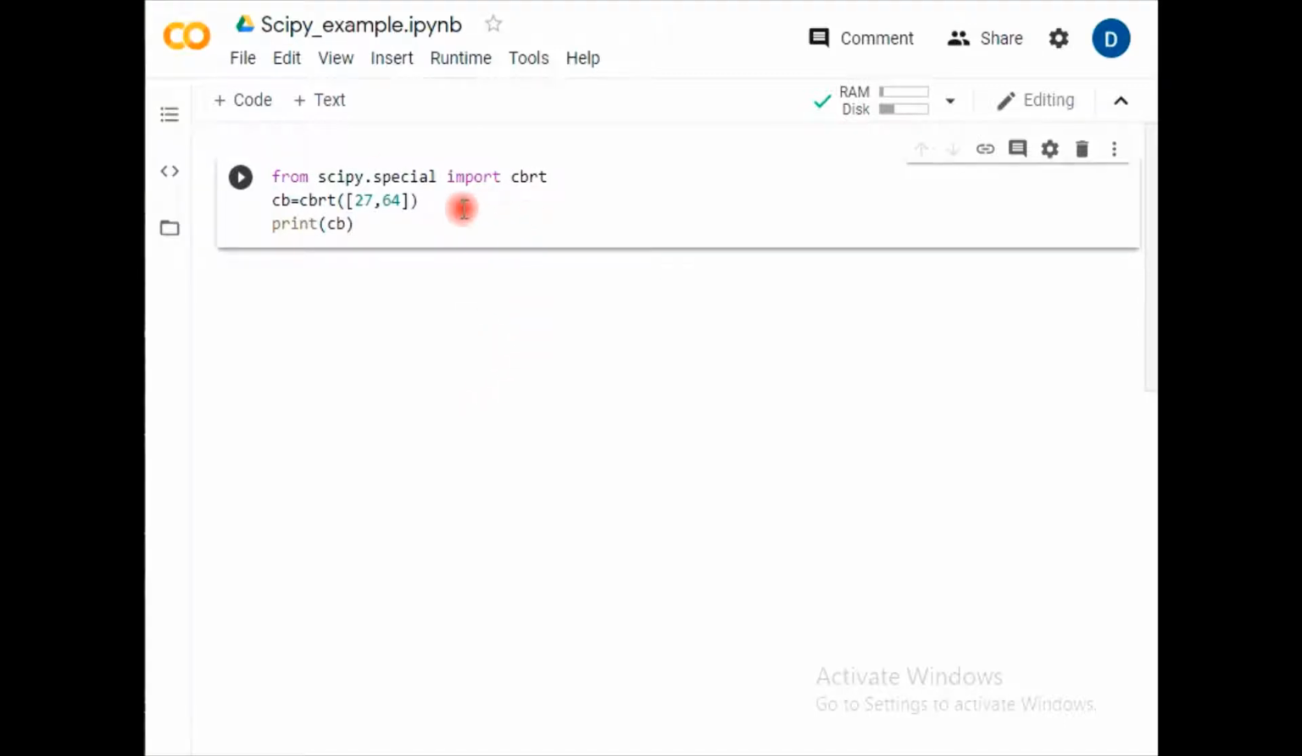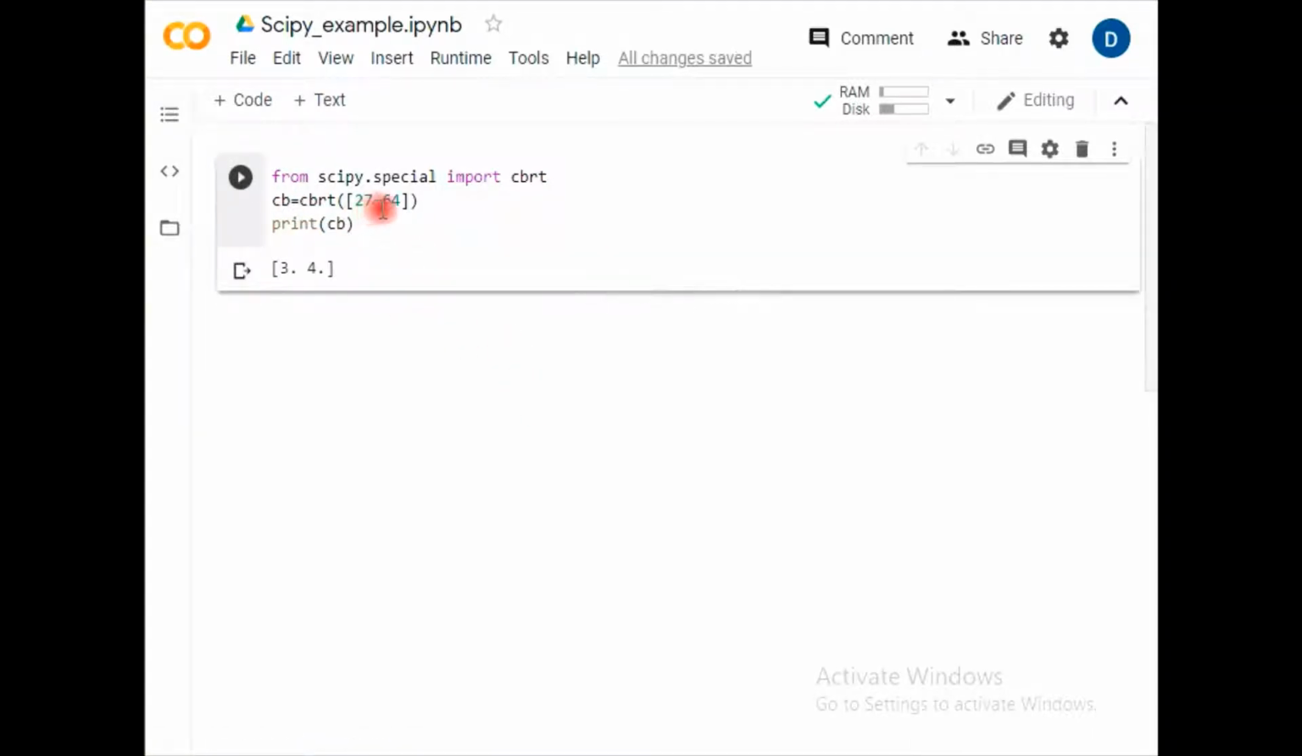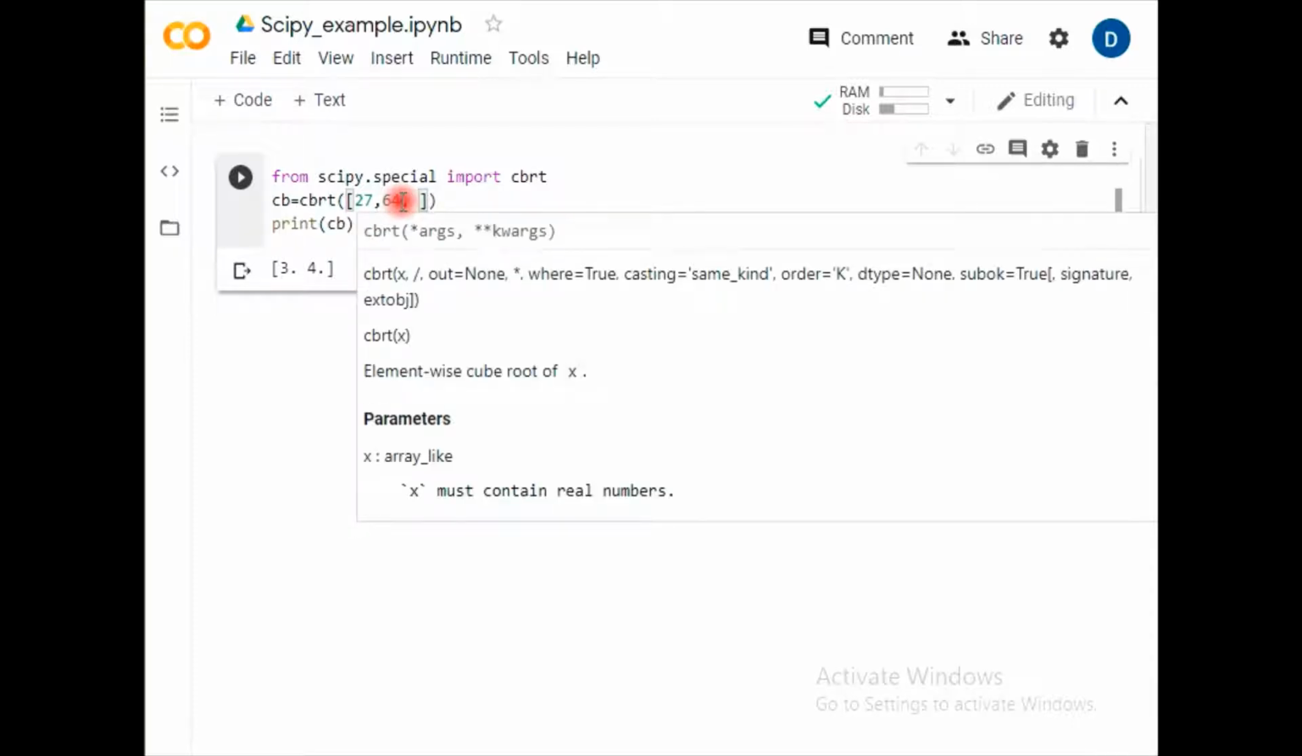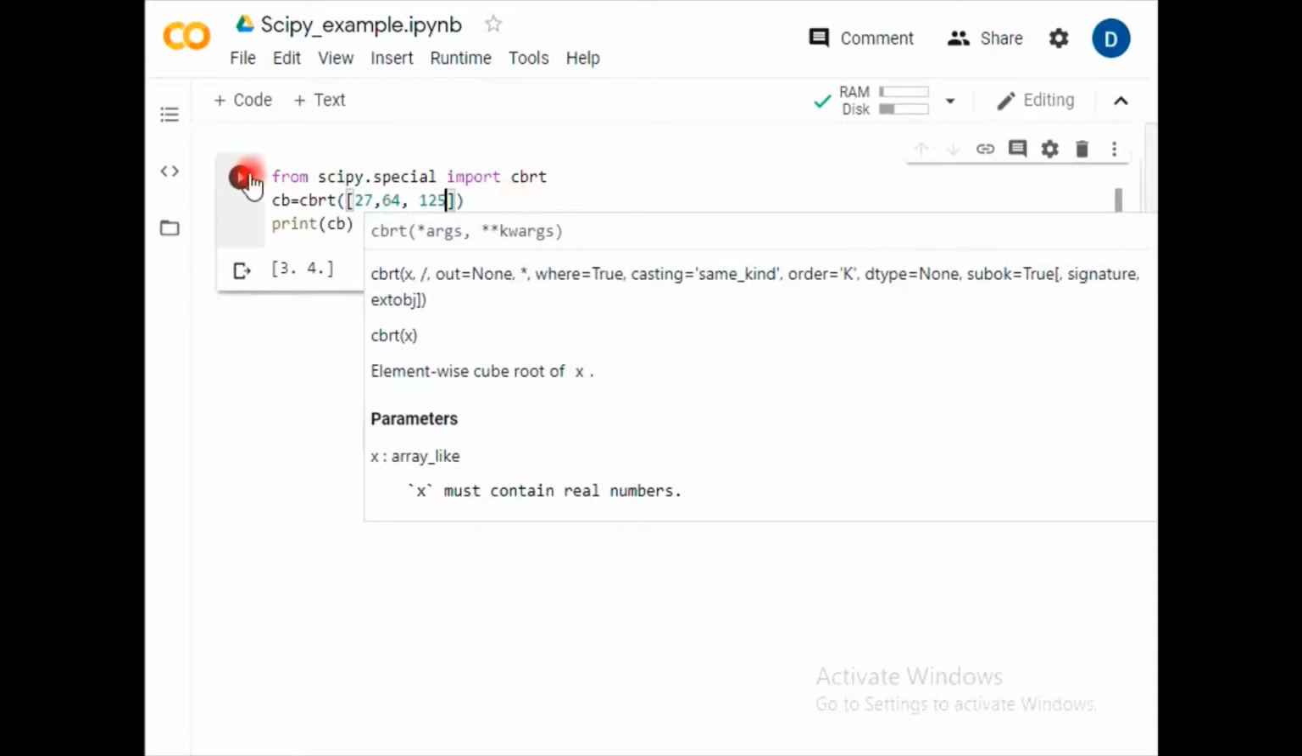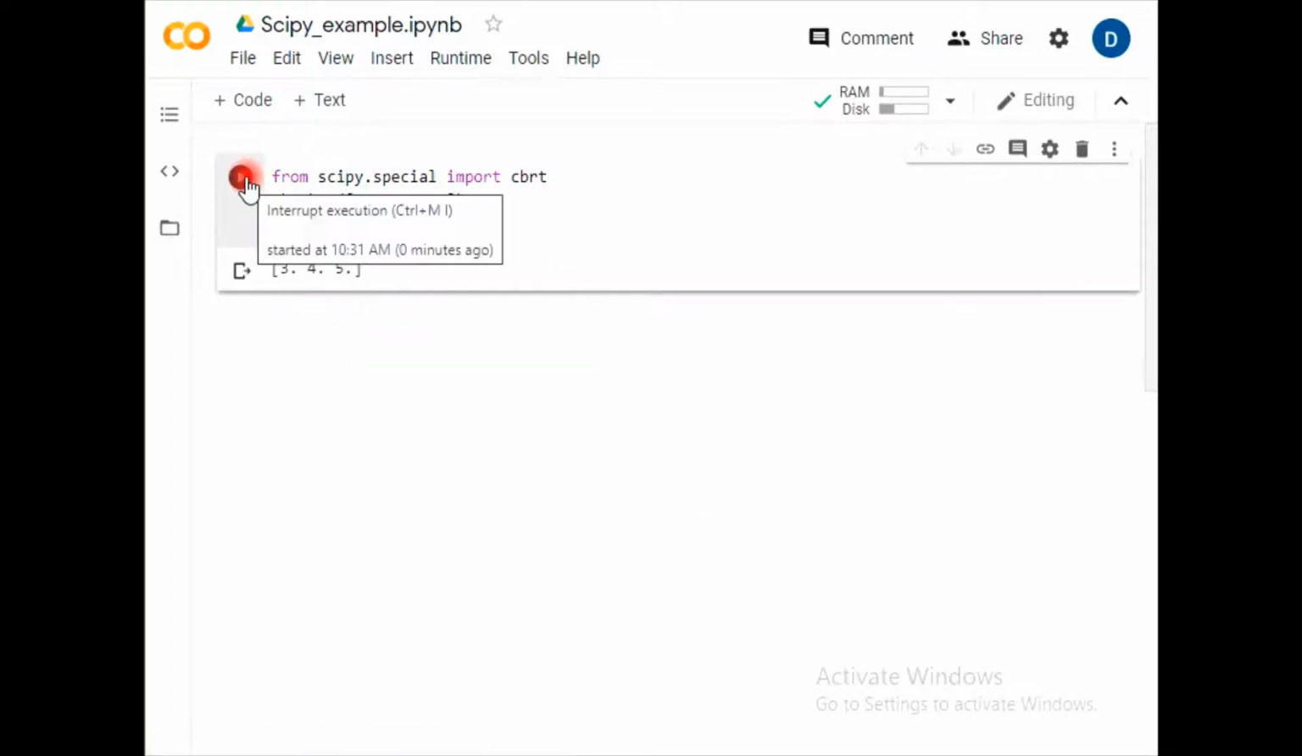See here, I'm doing a very simple exercise. I have two numbers, 27 and 64, using the SciPy library special import cube root, and I'm going to print it and see the result. See, the cube roots of 27 and 64 are available here and it immediately gives the answer. This is the strength of Python. If you want to add one more value, let's say I take 125 also, it helps you. If you have a large data set of values and you are looking only to find the cube root of them, it's so great.